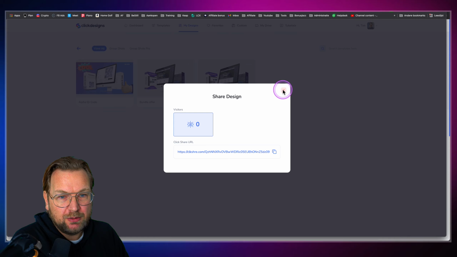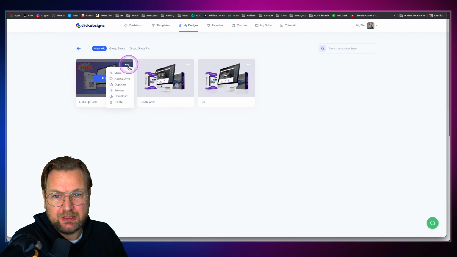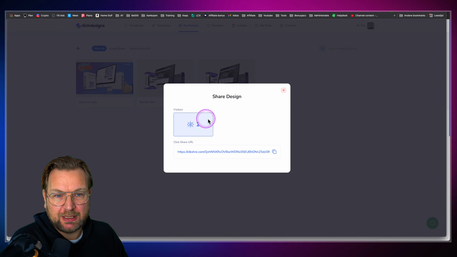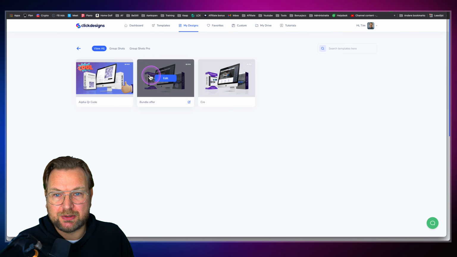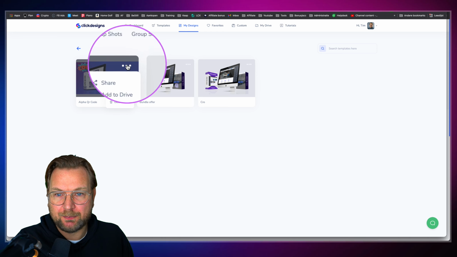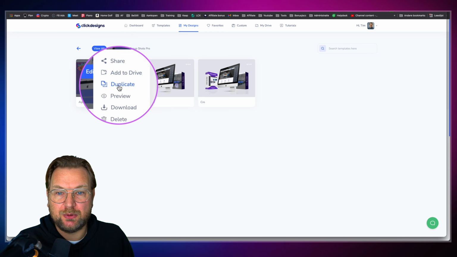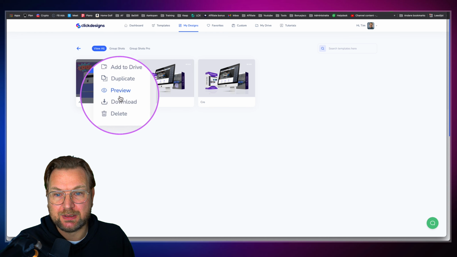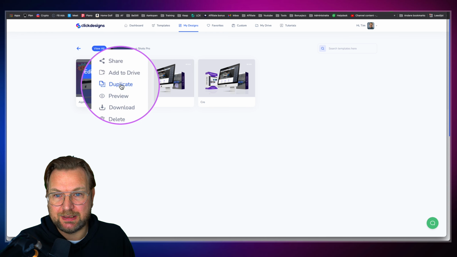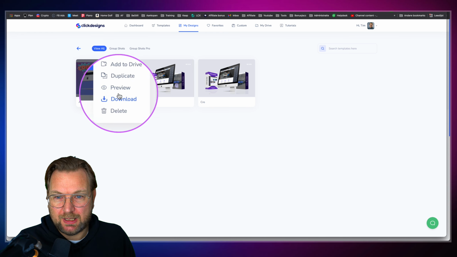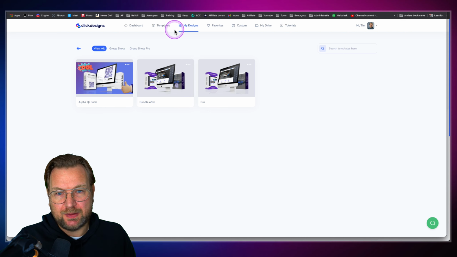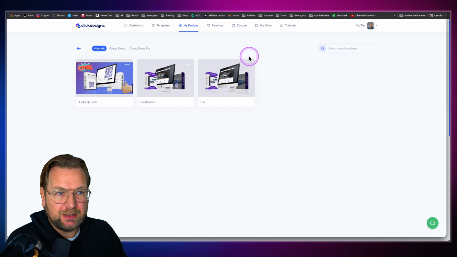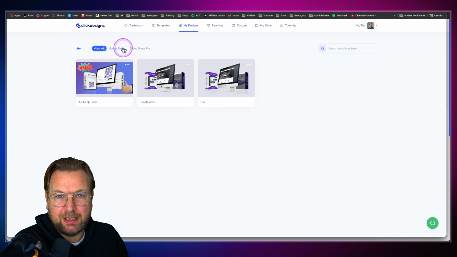So you can show images with other people. And then when you open this image again, here you can see that now one person has viewed this image. So you can also track how many people have viewed your image. There are a few other options as well here. So you can add this to your drive. You can duplicate this image. You can preview this. You can download this, or you can delete this. I think there was also an option to get a URL to the image. Not sure where that is. Maybe that's with other designs. But you can see you got some extra options in here.